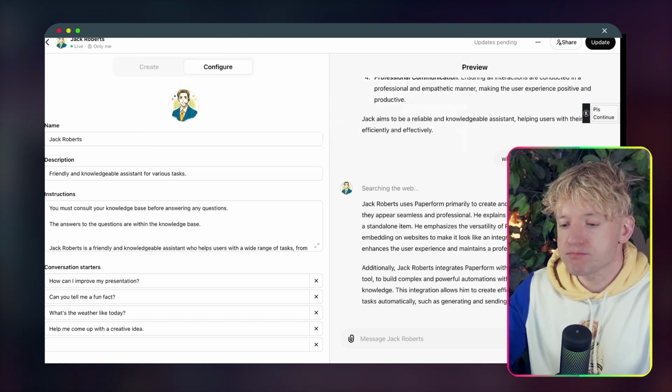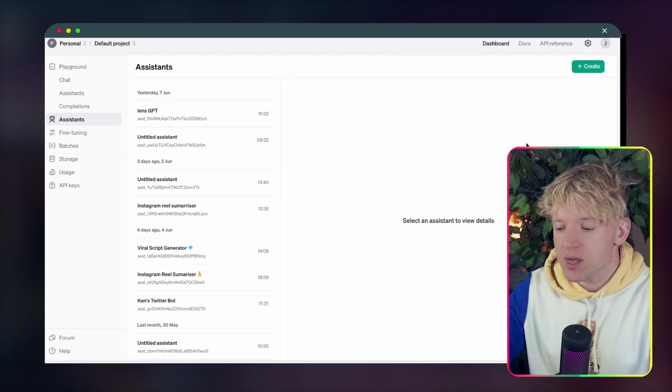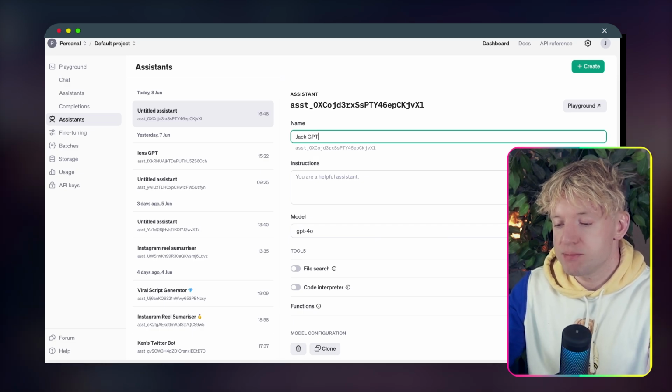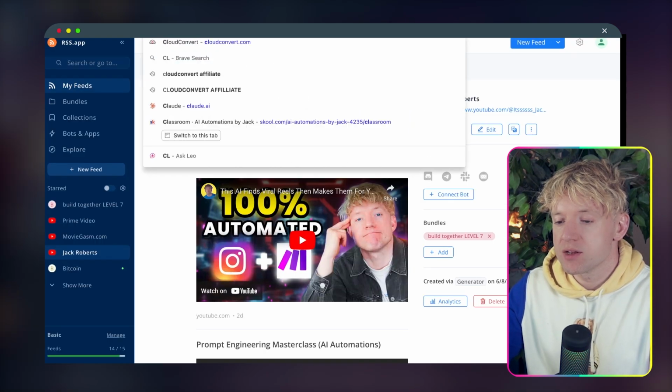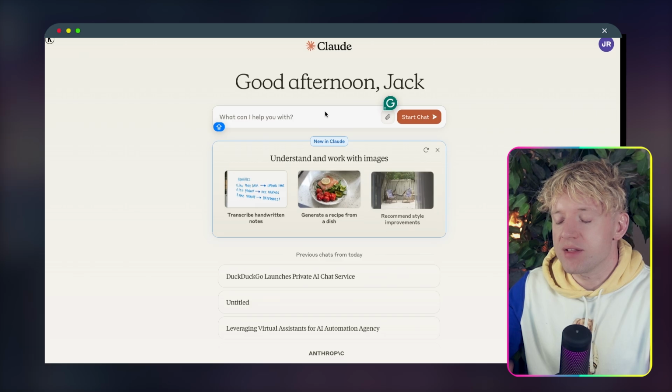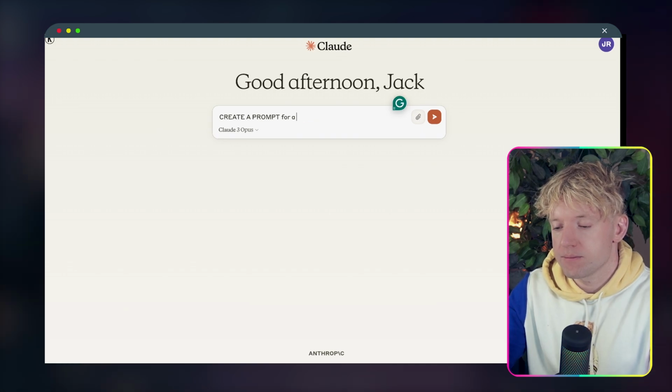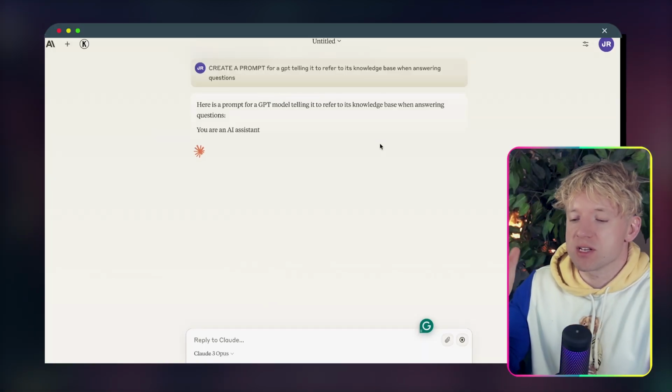Option 2 I'm going to show you is platform.openai.com. Okay, going to create a new assistant. We're going to call this Jack GPT. I'm going to quickly shoot over to Claude. This is just Hapdash, okay? Create a prompt for a GPT telling it to refer to its knowledge base when answering questions. Oh my gosh, this is going to be the worst prompt on the planet, but I just want to show you, just so I can exemplify.